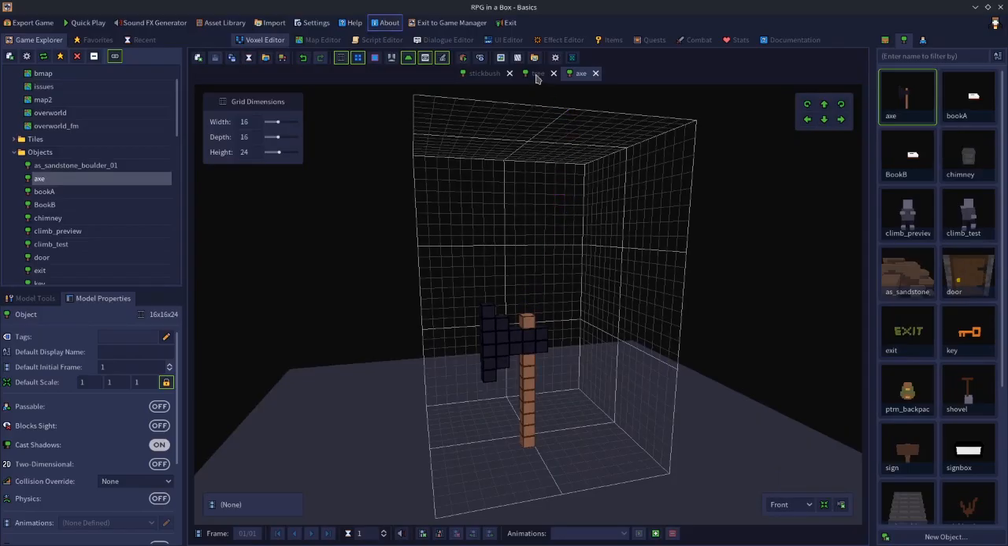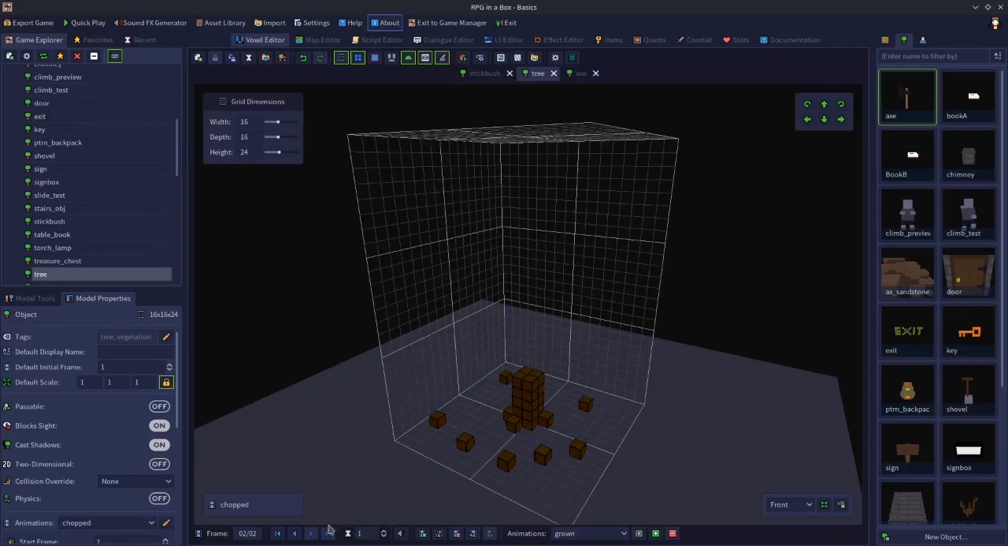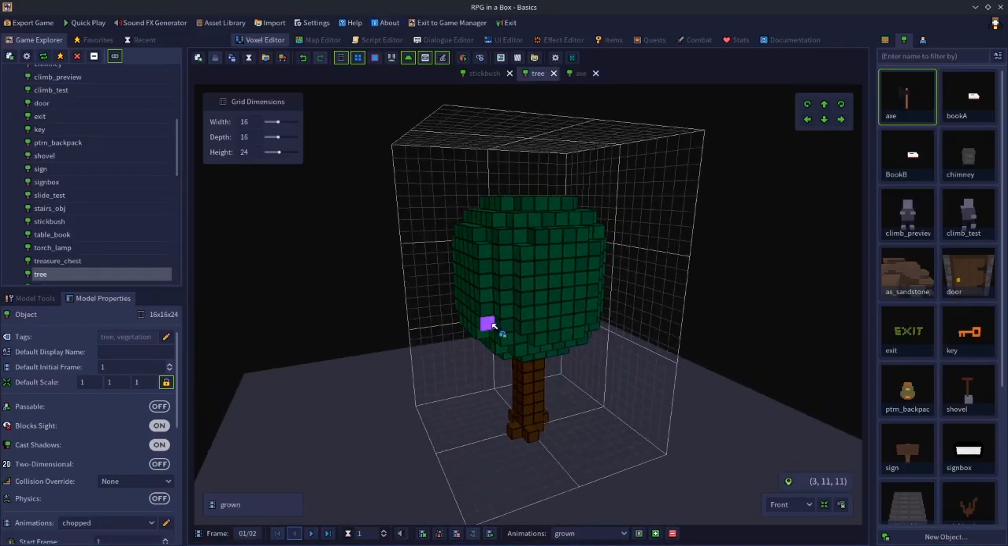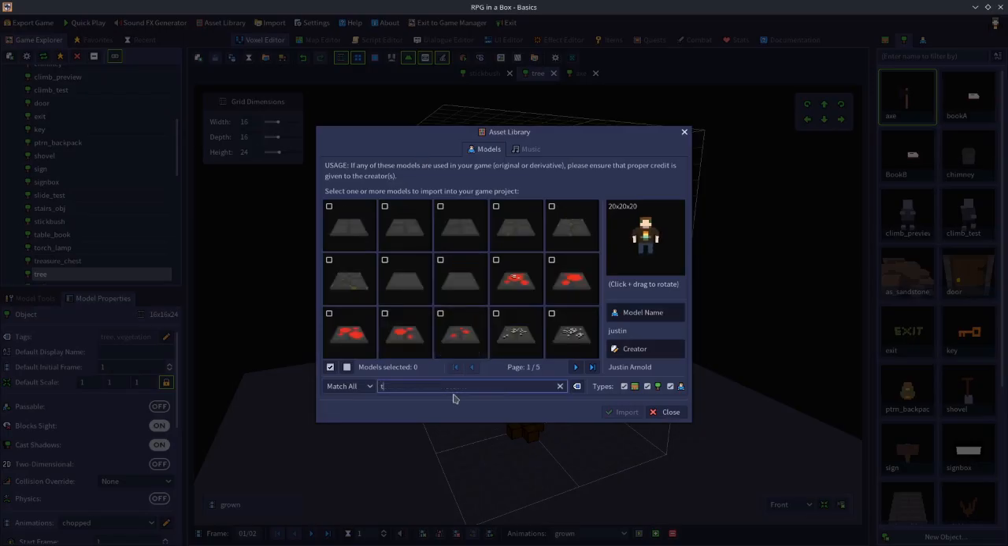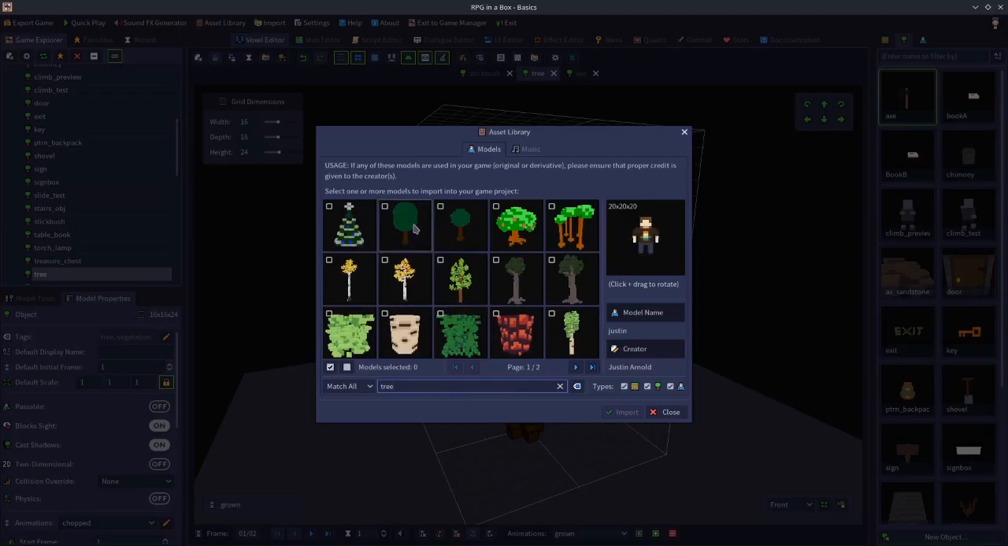I've also edited the asset library's tree model. You can get this from the asset library. Just go to asset library and type tree. It's this one here. So just tick it and click import and you'll have it in your object library.